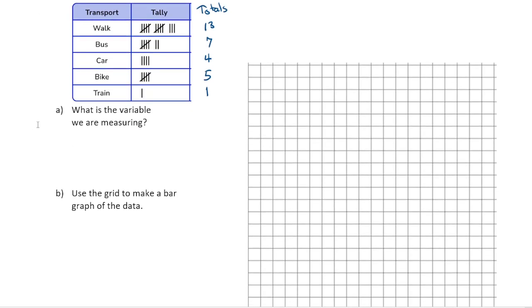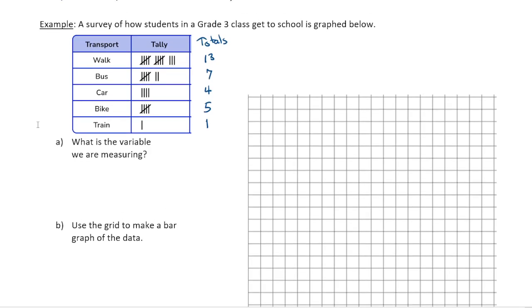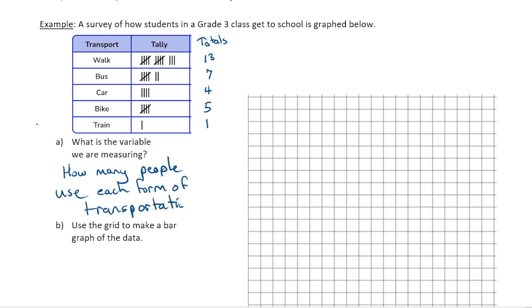Let's make our graph. Yeah, we can do that first. So what variable are we measuring? Because this is a single variable question. What are we measuring? Well, we are measuring how many people use each form of transportation. How do people get to school? That's our one variable. How do they get to school?